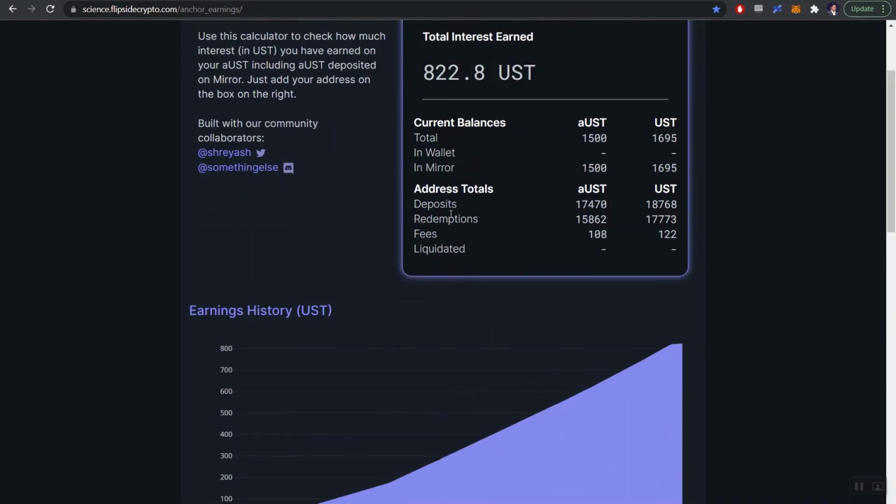And lastly, the really cool thing here is you can also get a glimpse of all the fees you've paid. For me, my fees are actually 122 UST. That does sound like a lot, and it is a lot. The reason for this, for those of us who were utilizing the delta neutral strategy involving Mirror, as you might know, we're going to head over to that right now.